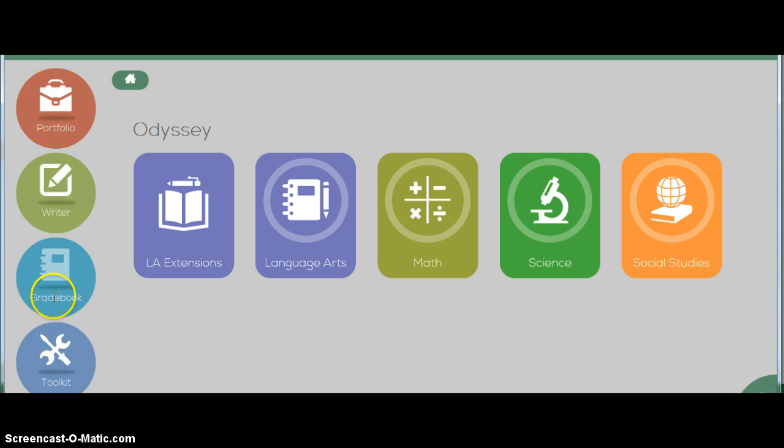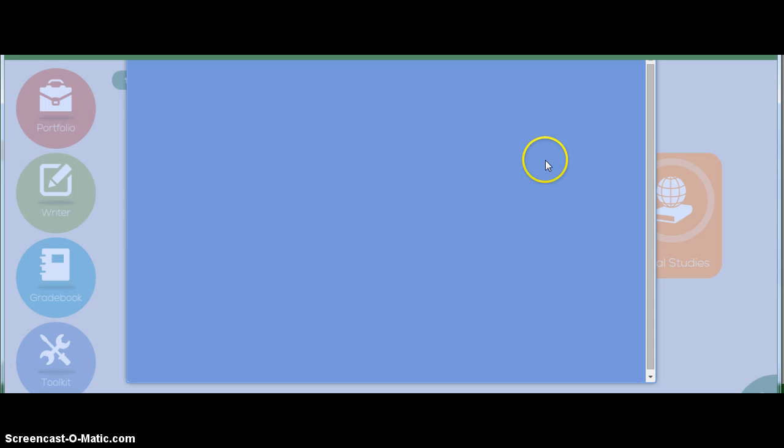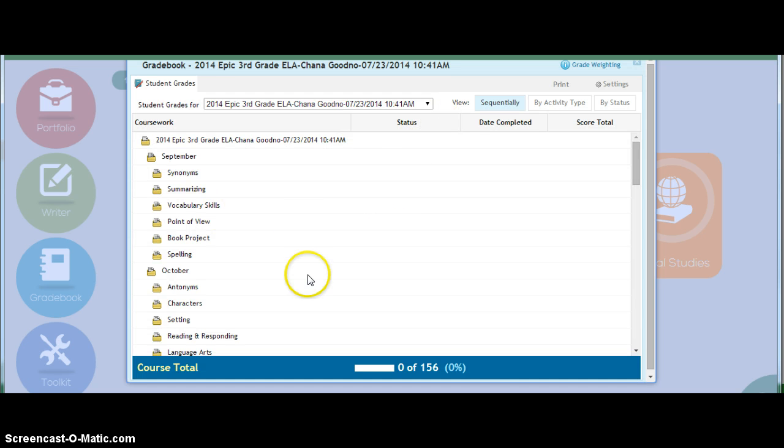If you look over here on the left, you'll notice some icons. The first one is going to be the grade book. When I click on that, it will bring up the grade book for all of my classes. Right here you can see this is English Language Arts, and it will show the main folder and the subfolder and then the subfolders within those as well.